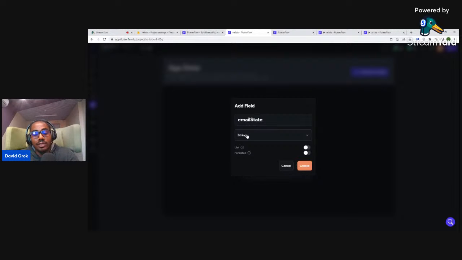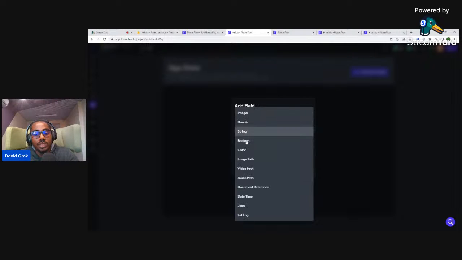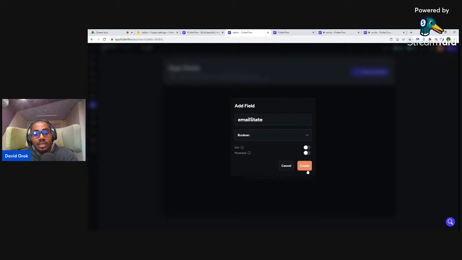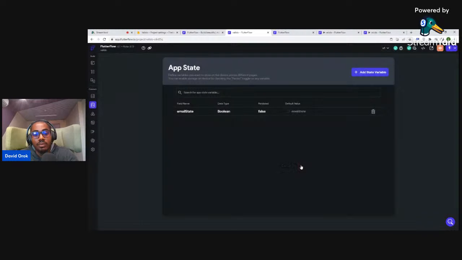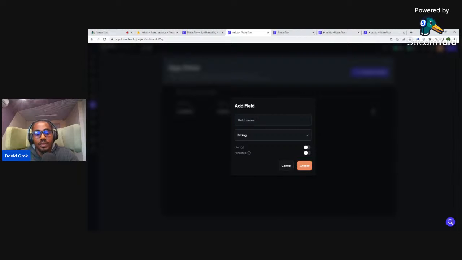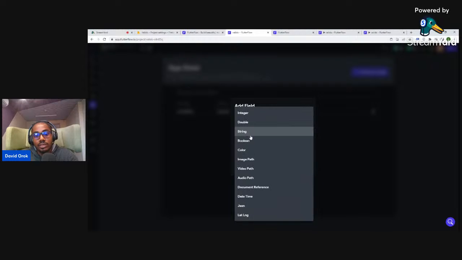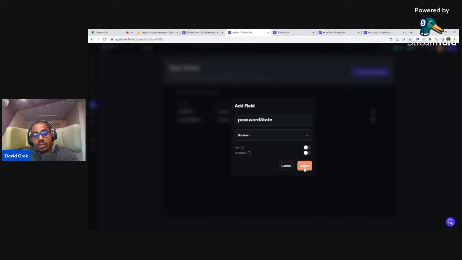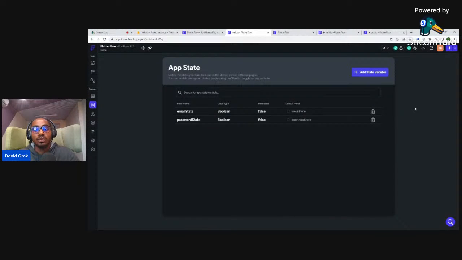And of course, it's not going to be a string. It's going to be a boolean. We change it to a boolean because we are basically playing around with true or false. That's why we need it to be a boolean. So the data type is a boolean. And let's create another one for the password. We'll say password state, and it's not a string, it's a boolean, and we'll click on create, and like this we're good.